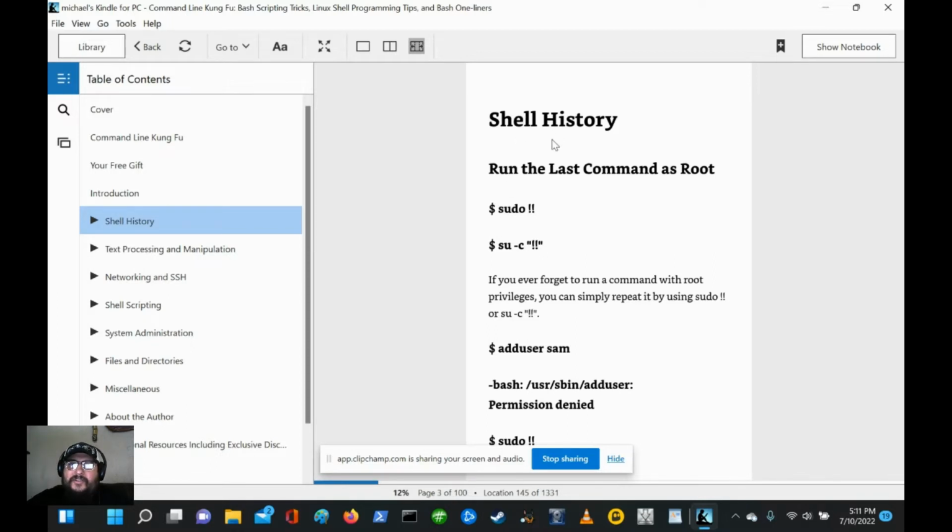So, shell history. Run the last command as root. You can use sudo !!. I'm bad with those, trust me. Or su -c !!. If you've ever forgotten to run a command with root privileges, you can simply repeat it by using sudo !! or su -c !!. Okay, so we're going to run these.